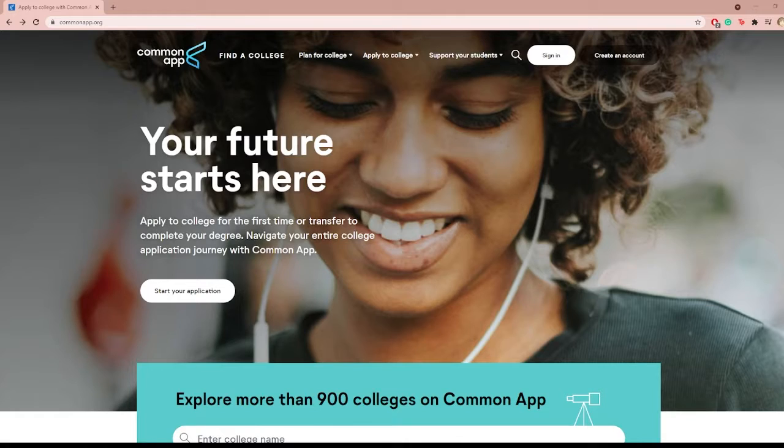So let's get started. The first thing you want to do is navigate to commonapp.org and you will get this homepage. Let's focus on these two buttons here, sign in or create an account. So here you can create an account if you don't already have one, or you can sign in if you do have one. So I'll go to create an account first.